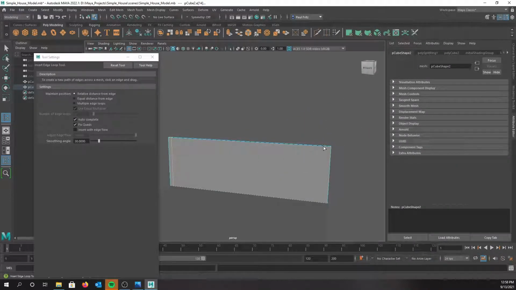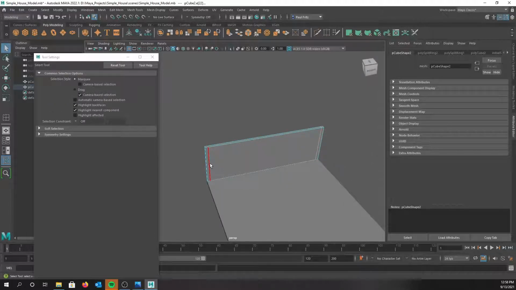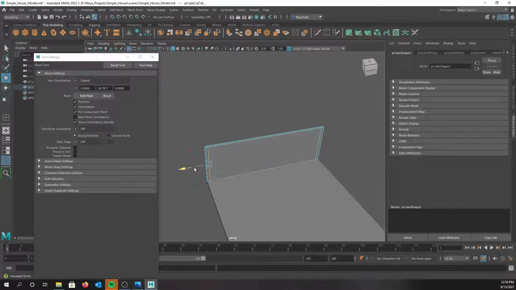And I'll put one at this end. Something like that, and it might be a little bit off, but this is a good start. I'm going to hit Q to quit that tool. If I double click on one of these and hit W, if I don't like where it's at, I can just pull it down. I can adjust it just a little bit.